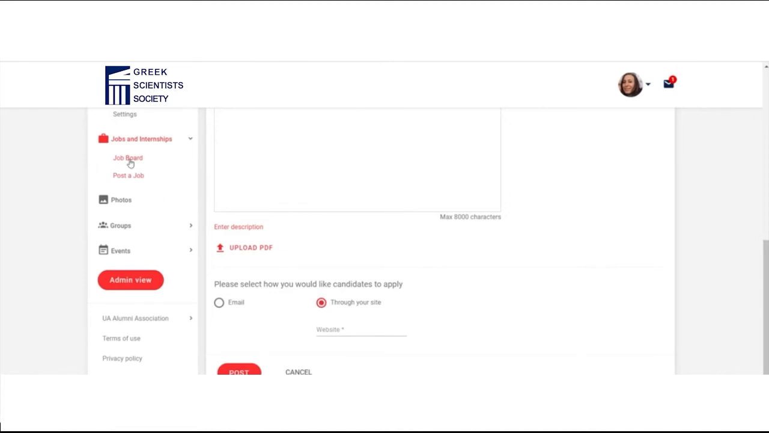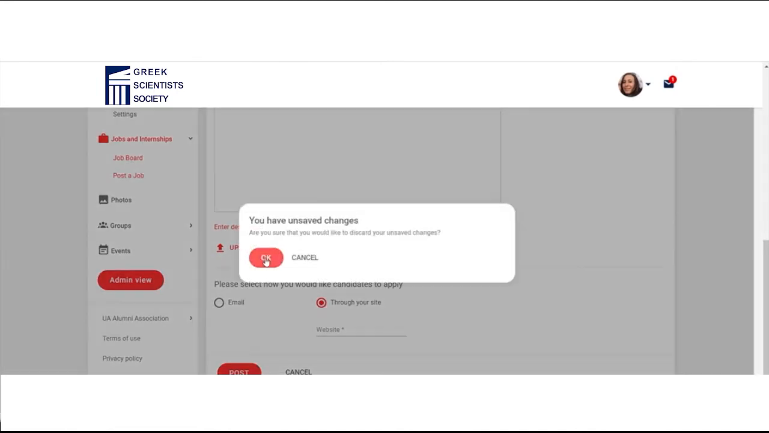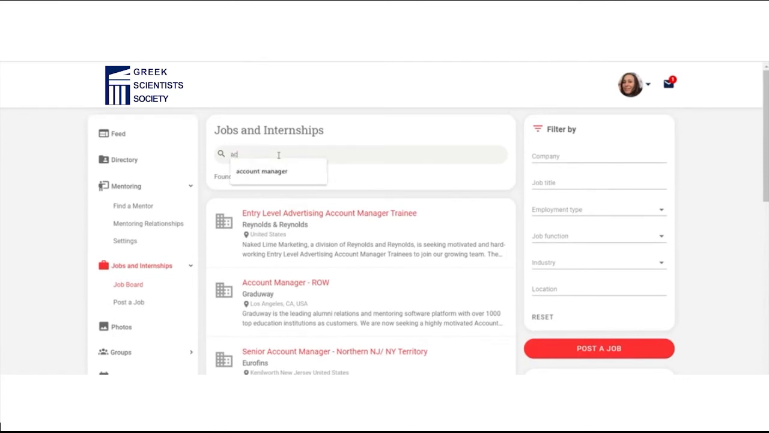Going back to the jobs board, a user can search for a job and then click on a job to see more details on the position.